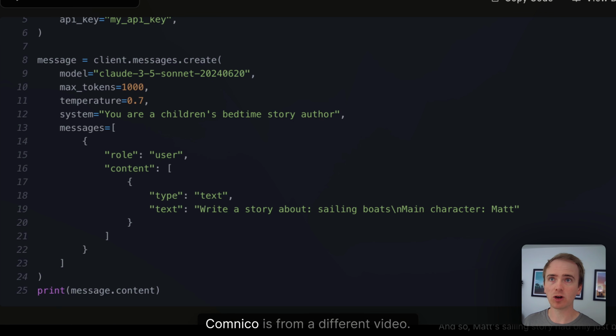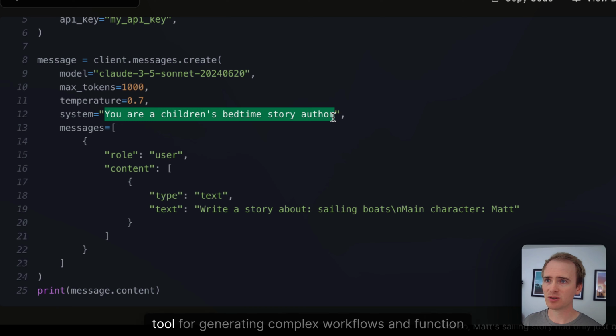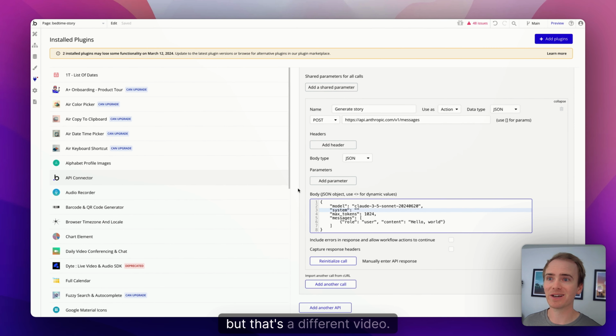Oh, Comnico is from a different video, didn't mean to show that. Comnico is an amazing tool for generating complex workflows and function APIs, but that's a different video.